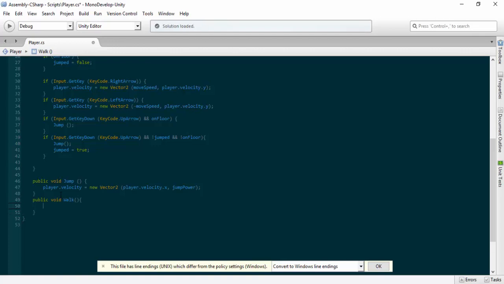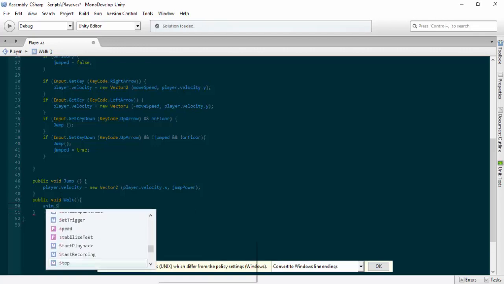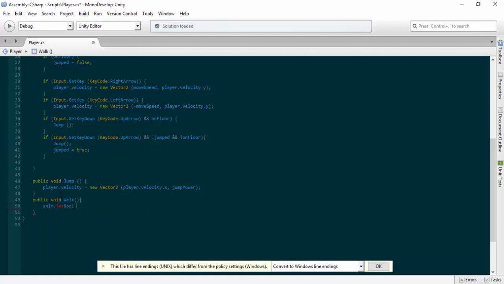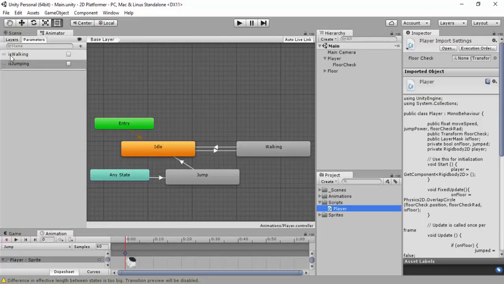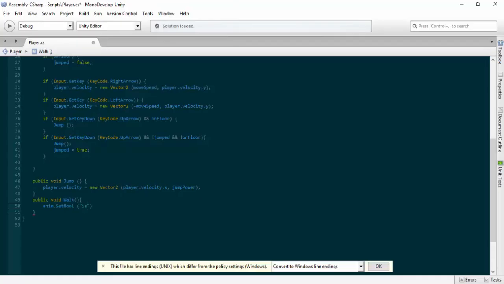And it's very simple. We're just going to go anim.SetBool, and then inside some brackets, parentheses, and also inside some quotation marks, we're going to set the name of our bool. So just so you get this correct, make sure you write it exactly the same way you've written it here. So, isWalking.